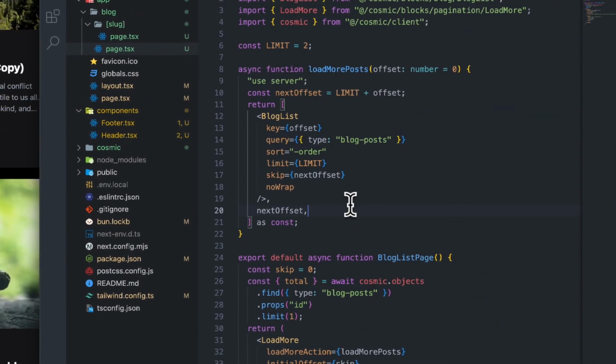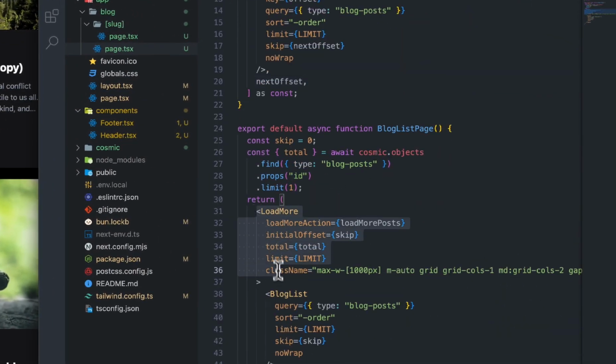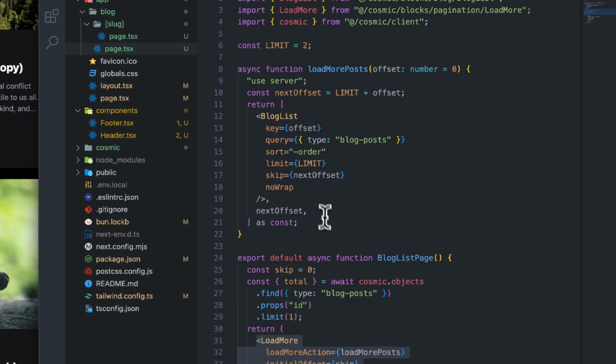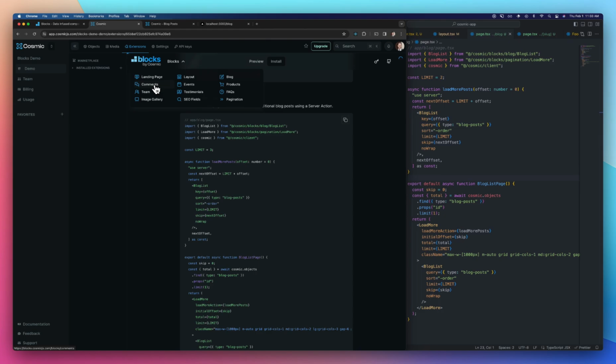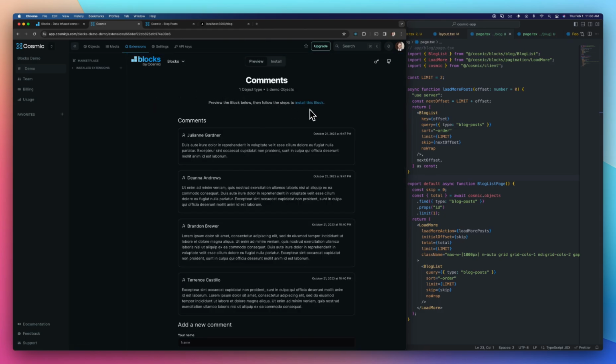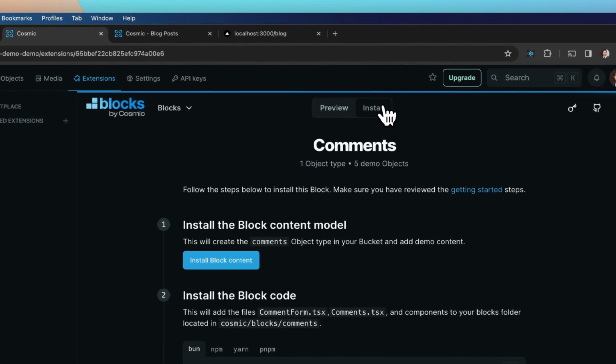Notice what it's doing here. We've got our load more component, which is triggering this server action. Honestly, this is the easiest pagination example I've ever seen, and it's all built with blocks. Another cool thing is the ability to add user-generated content. So with the comments block, we can install a fully featured comment system on our blog.